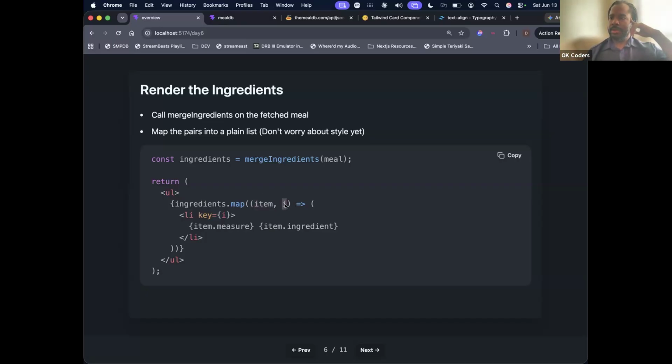But here, this i stands for the index, right? So typically that's going to represent the index that it's at. You might see that done a lot of times because in this instance we're returning the item and the measure and the ingredient.